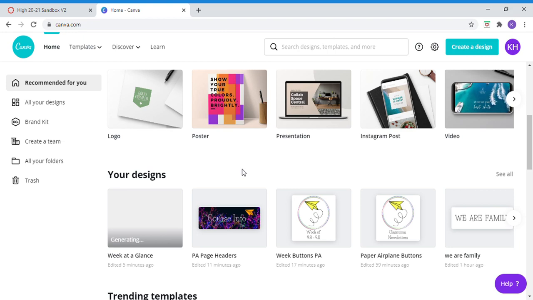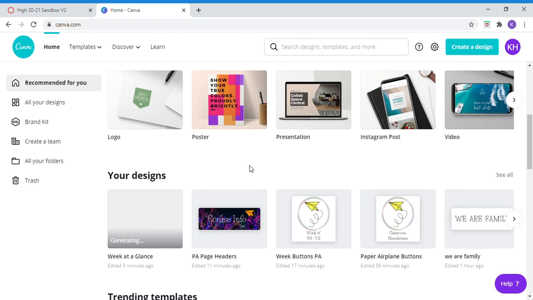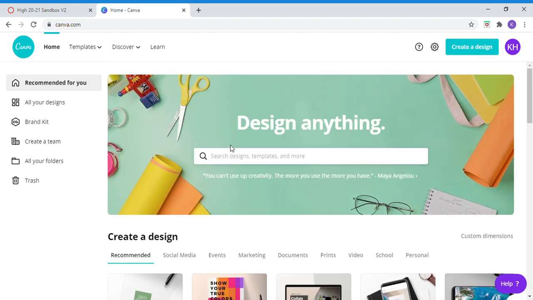Hey everybody, I am going to show you a little bit about Canva because I know some of you guys were interested in learning about Canva and how to create your own images, your own buttons, and things like that. So first thing you're going to do is log into canva.com. You will have to set up your own account. They do have a lot of options for free.